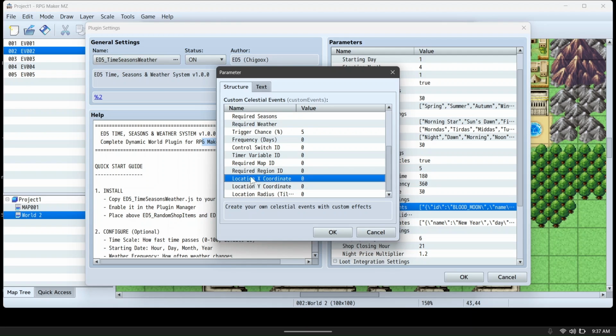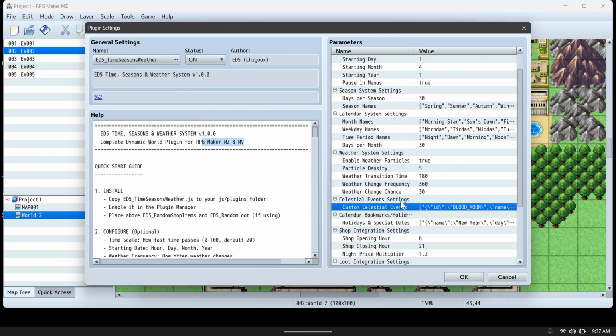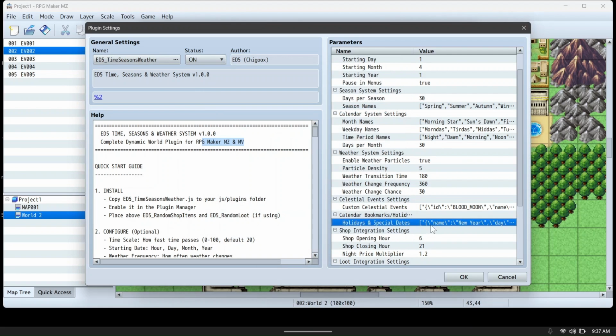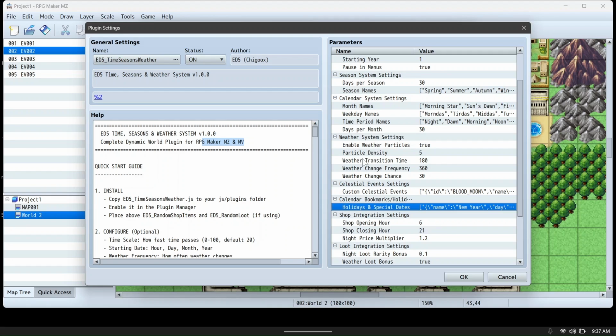events that actually take place in a particular location depending on whether you are in that location or not. You could set holidays and stuff like that that will show up on your calendar. Once we get into the actual game, I'll show you more of that.